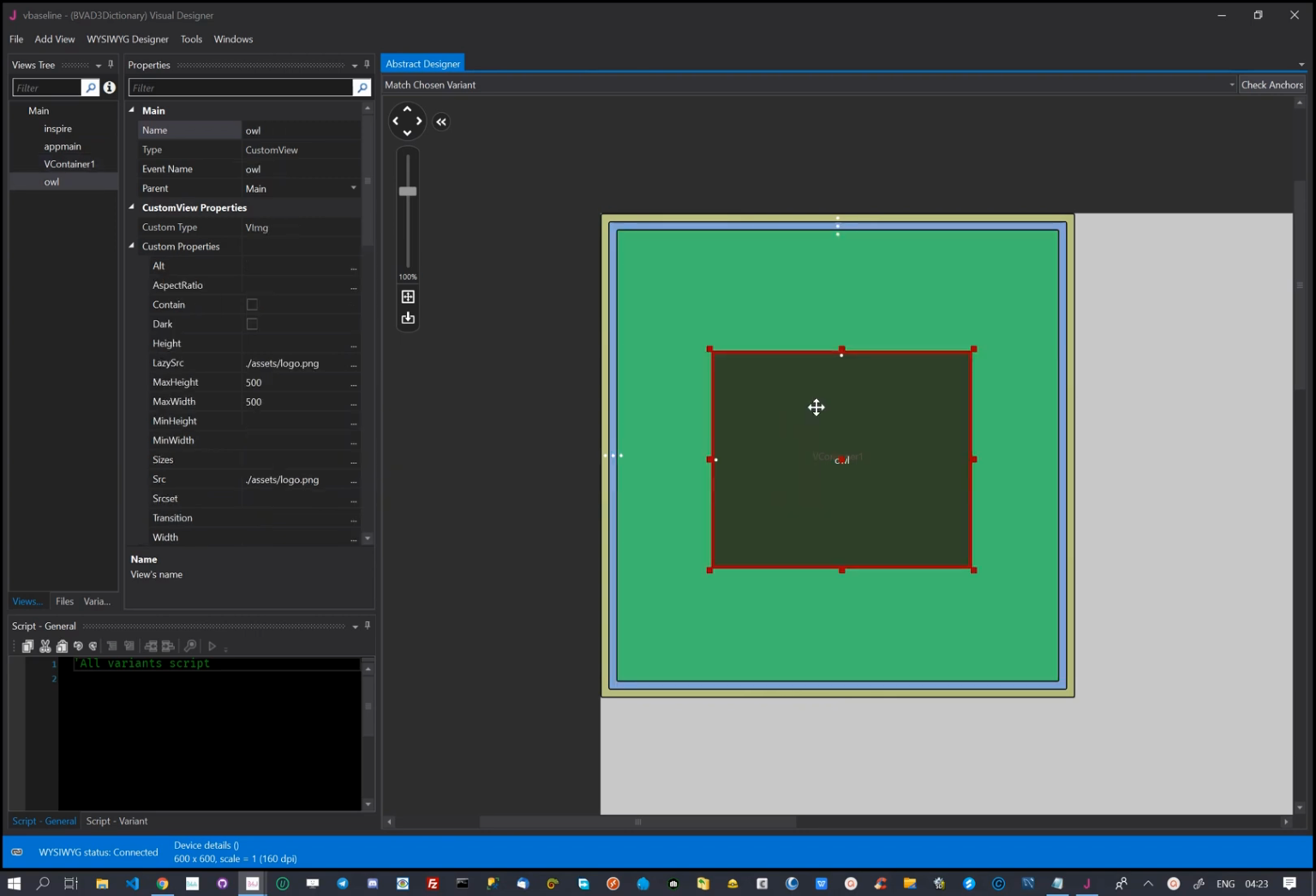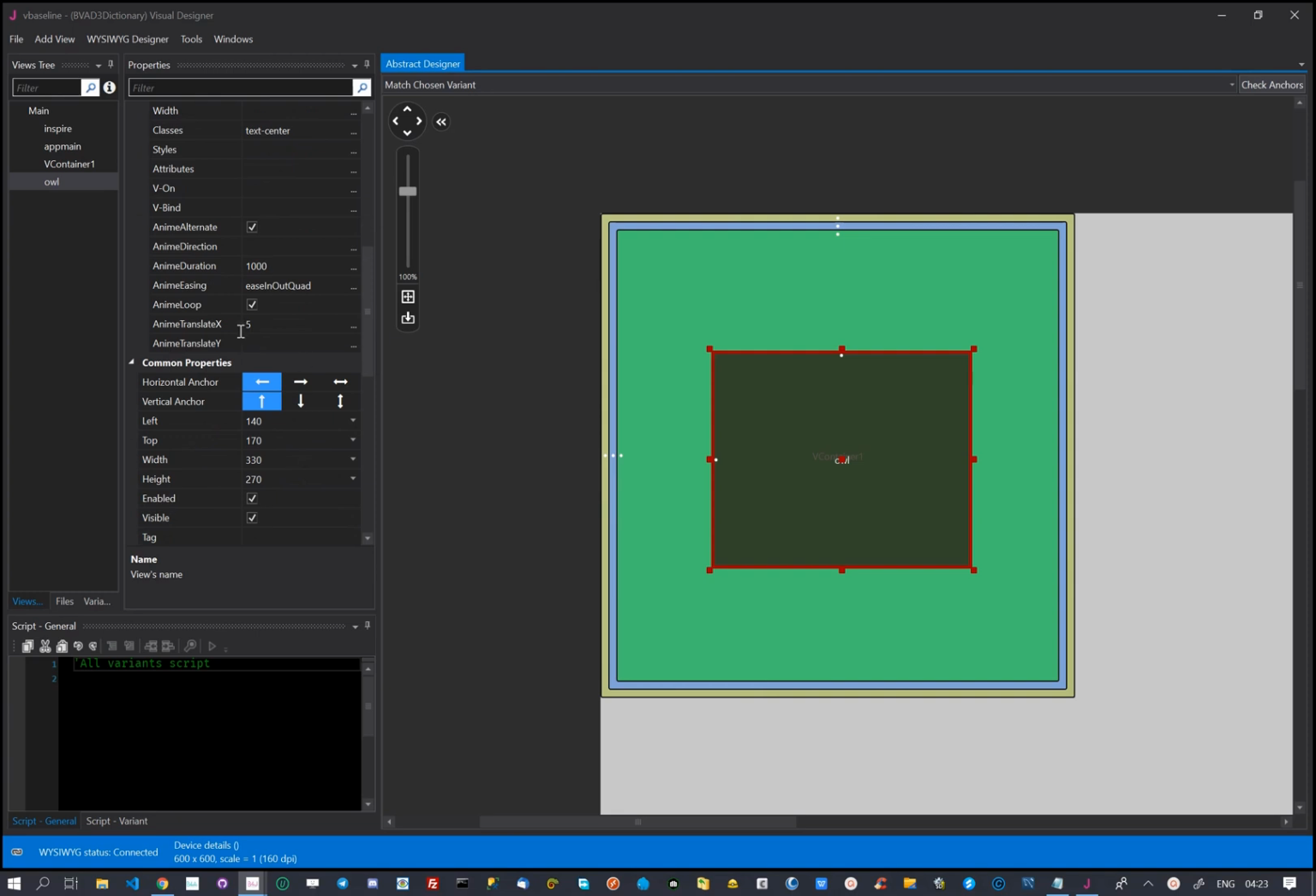We have created custom view elements on the new design system. So I tested with the vImage component to see if I can make this work. I took the basic animation to test, so we have animation duration, animation loop, translate X, and translate Y.